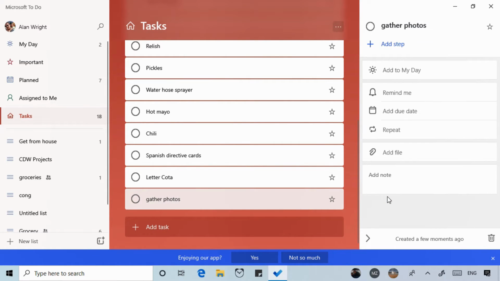If I select a task, I also have additional options. You can add a subtask or step. You can add it to the My Day list. So maybe you had a task that didn't get done yesterday. You can use this to re-add it to My Day without recreating the task. Add reminders, due dates, and you can make the task reoccurring.